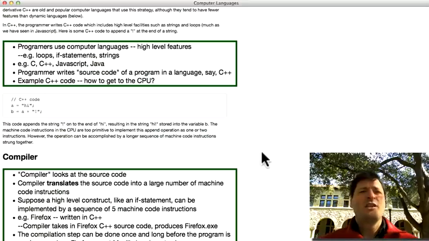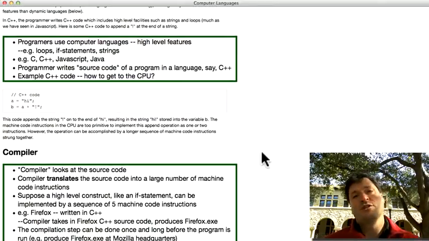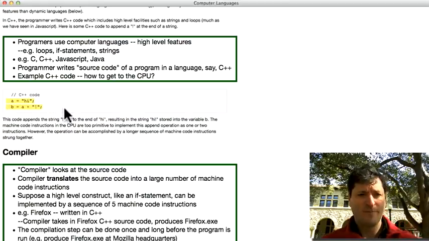And that means things like loops and if statements and strings. Those are facilities that are more complicated than what's present in the really simple machine code on the CPU. So the programmer writes what is called source code in whatever computer language they're writing. So here is an example of some C++ source code. This assigns a string into a variable and then puts an exclamation mark on the end of that string.